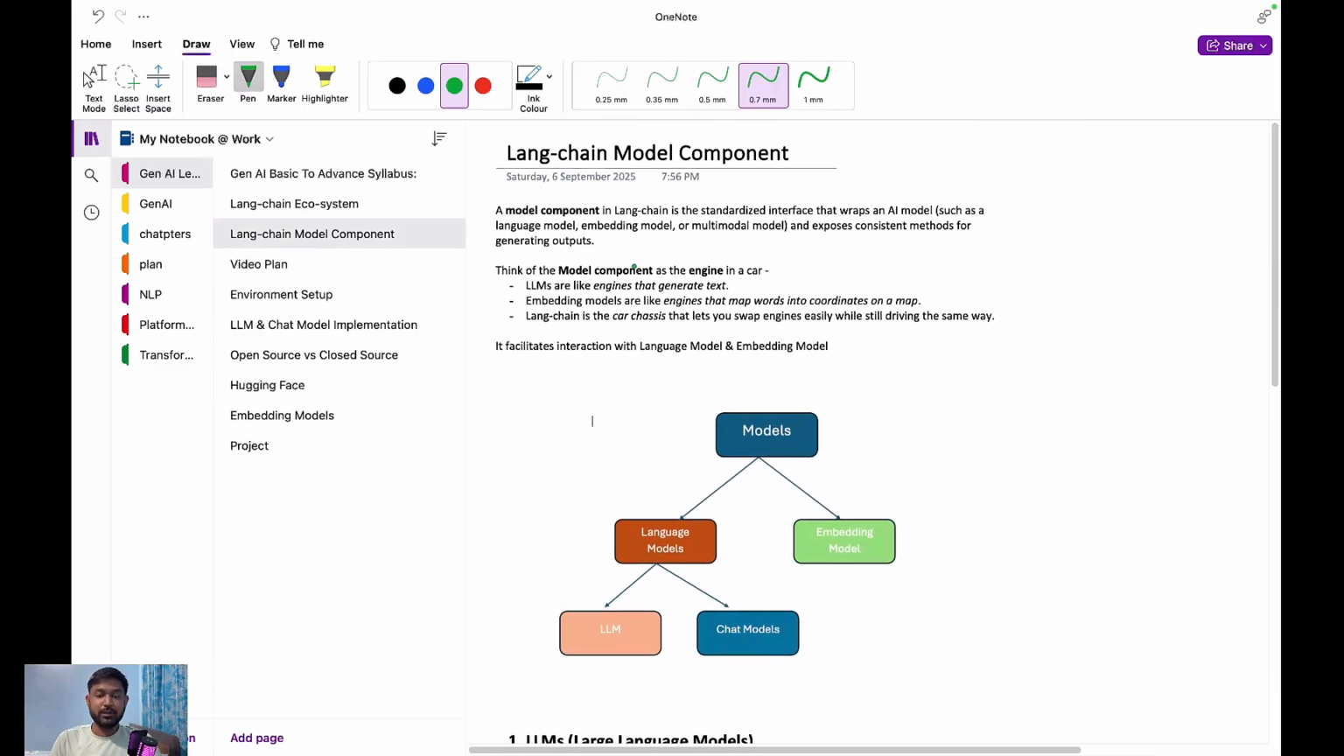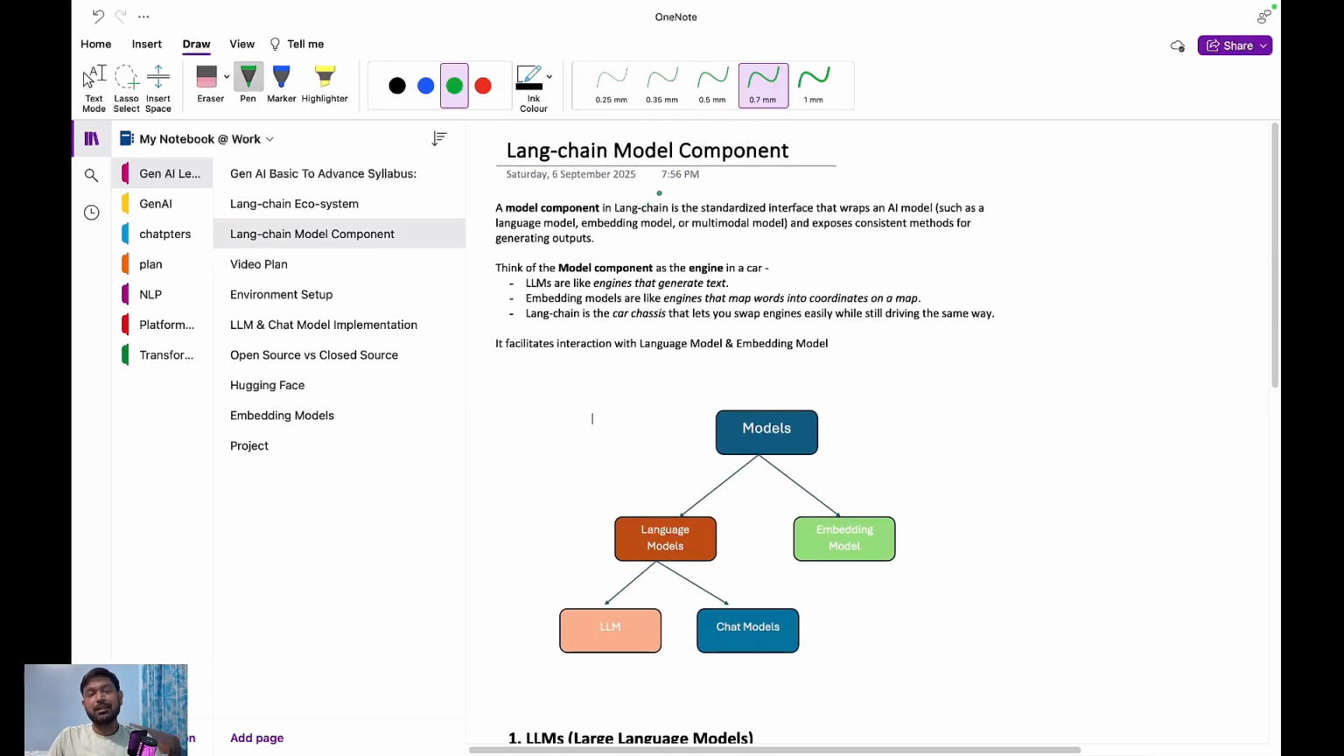So moving forward, what is the LangChain model component? Let's understand the component first. A component is nothing but a building block of any application. When anybody asks what is a component, it is a building block. It is a foundation for any application or any framework to build. So the model component is also one of the components in LangChain, and the job of the LangChain model component is to create the standard interface for the AI model. So it wraps multiple AI models all together to form a LangChain model component.